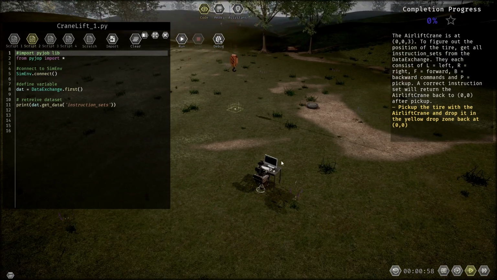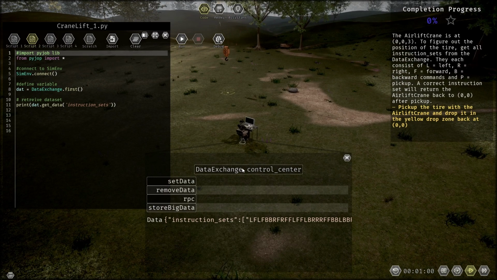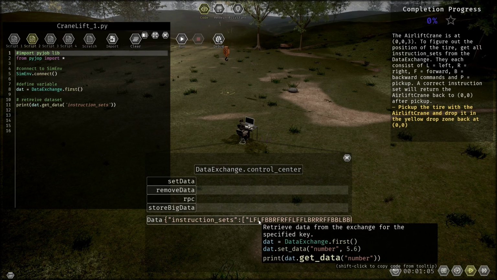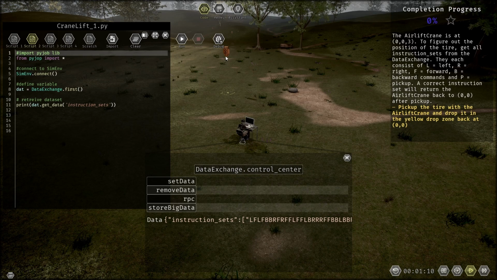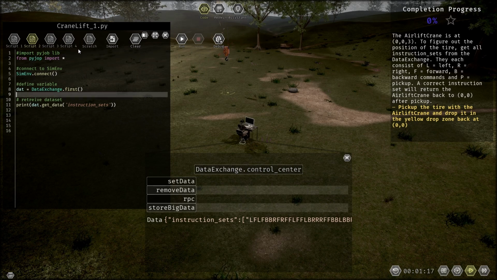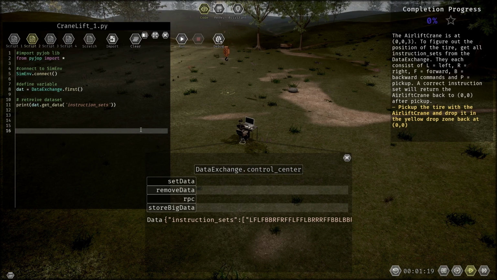So, like I said, this data exchange control center contains a bunch of values that indicate instructions for the crane. Only one of those values is the correct one. And to find this correct value, we need to find the value that contains the exact amount of left and right and the exact amount of forward and backward, which is what this description here explains.